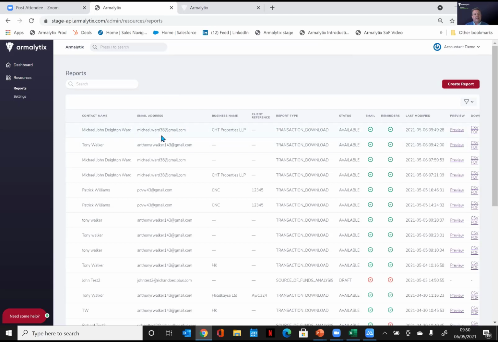So with this, then you've got a report, and you will be seeing it on your admin panel. So Michael John Dayton Ward, CHT Properties. The report type of request was a transaction download, and it's now available. So you'll have it in various states depending on whether they've clicked on the link or not. Once they've actually shared the report, it will be called available.